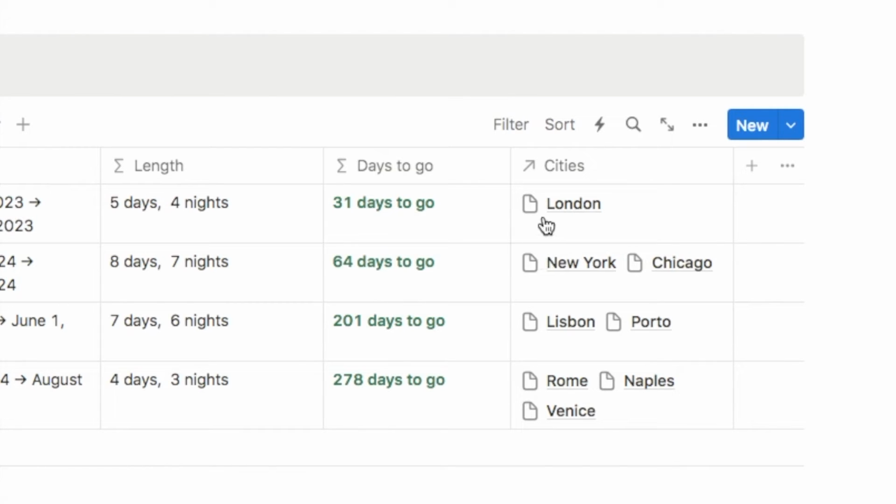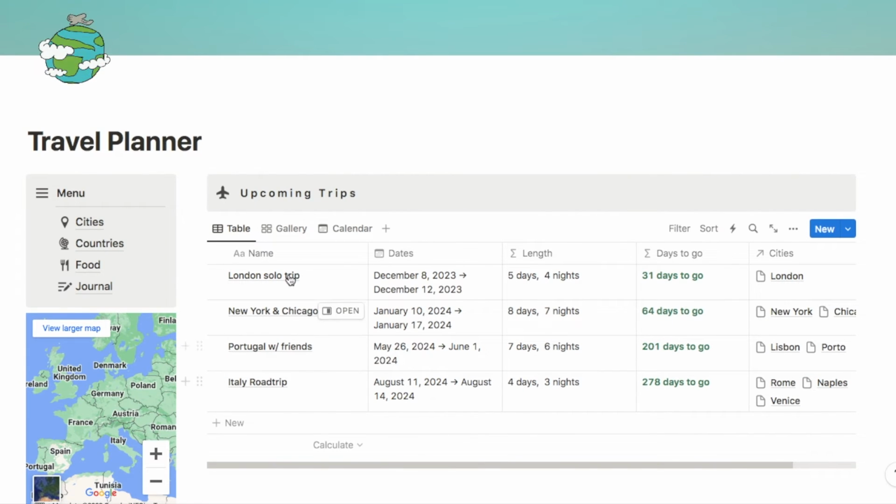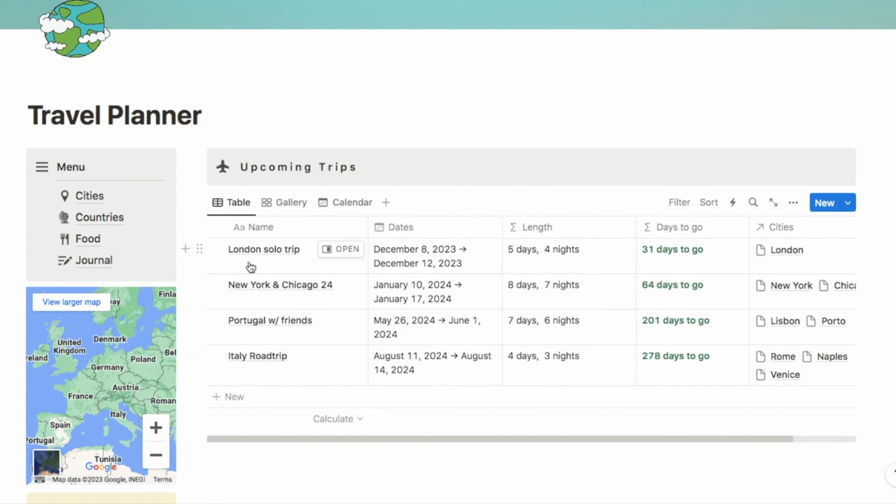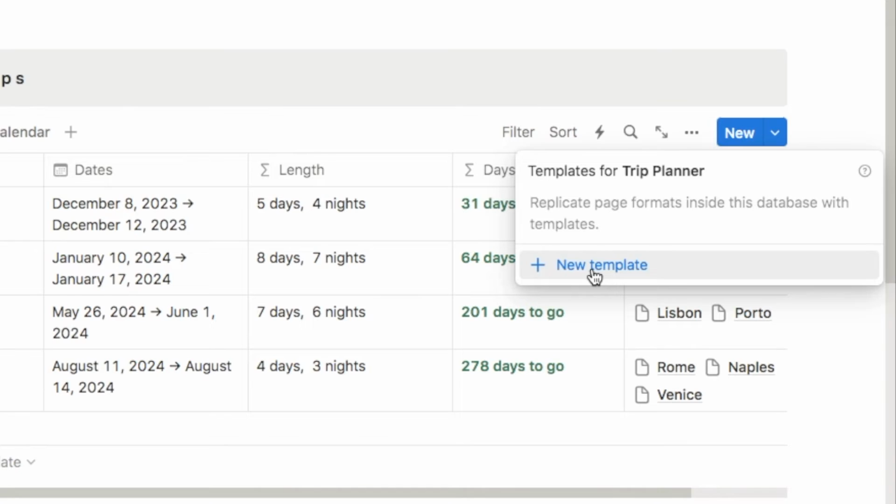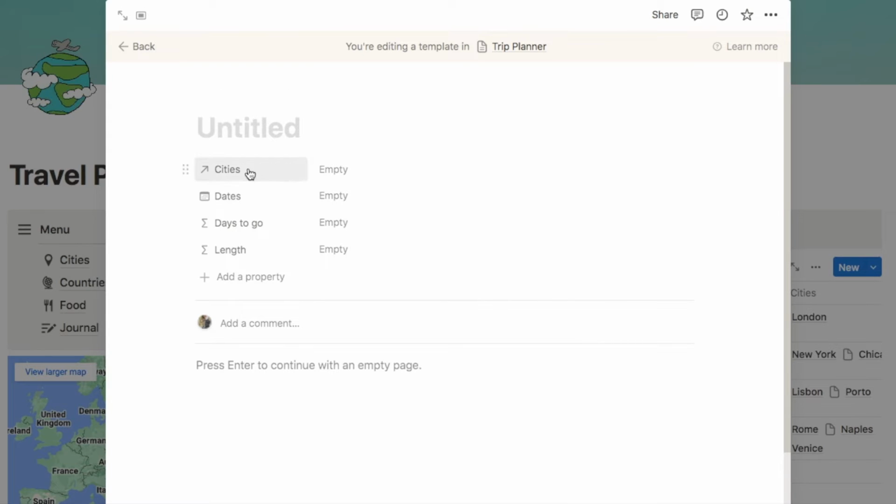I think it looks ugly, and I would much rather have a unique icon displaying here that I've chosen myself. So let's start by adding a default icon for any trips that we add into the system. To add an icon, we're going to click on this down arrow here, and we're going to select new template. Now all I'm going to add in here is the icon.